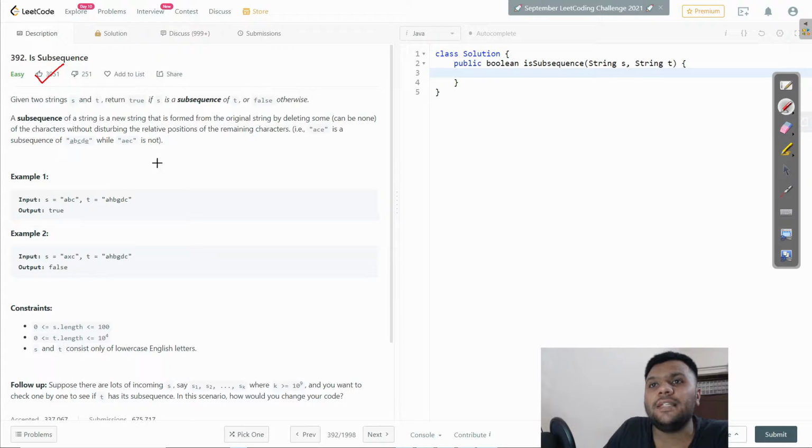Let's look at this one first, the easy one. We have something like A B H G D C. This is our T string, and we are given the S string. Our S string is ABC.